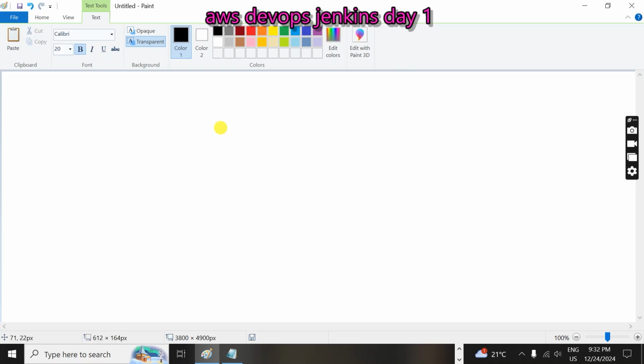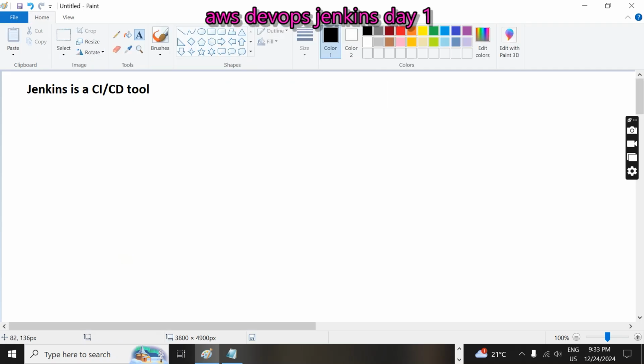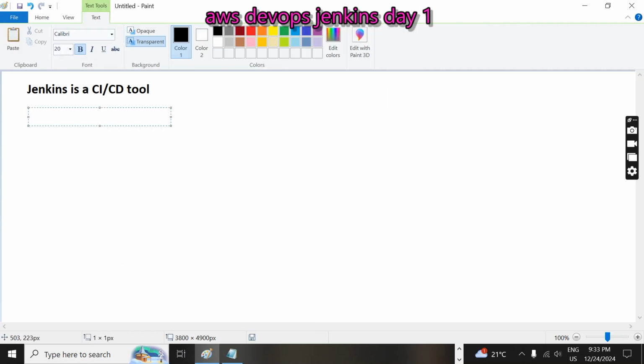So what type of tool is Jenkins? Jenkins is a CI CD tool. Right. Okay. Now, how many stages are there in Jenkins? In total, 5 stages are there. What are the stages that we have?